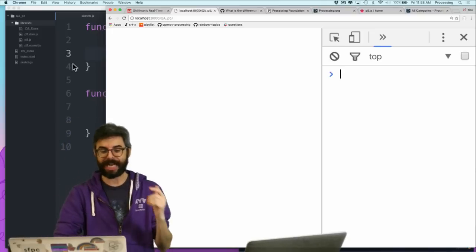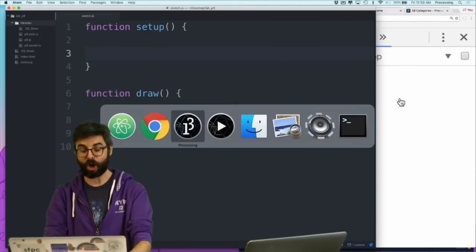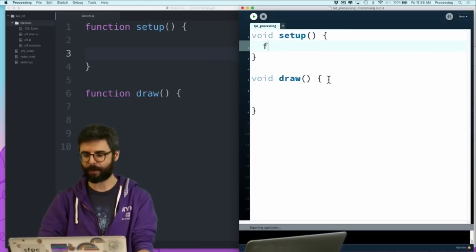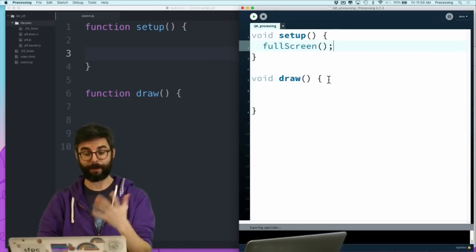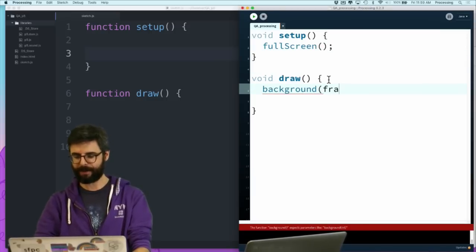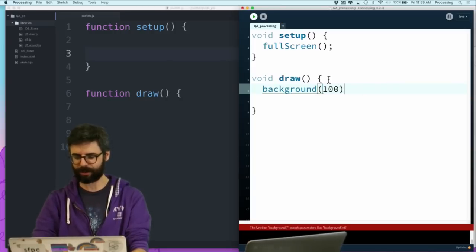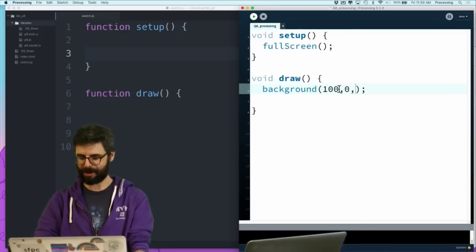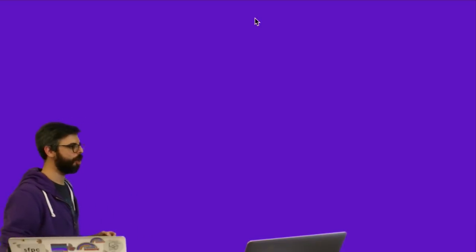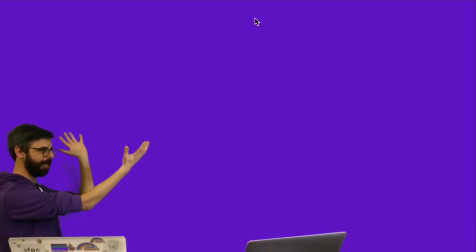The p5.js is going to run your code and you're going to see the results in the browser. Processing, it's going to launch as a desktop application. There are some things that make them quite different, because for example, I'm going to put fullScreen in setup, and I'm going to say background frameCount modulus. Oh, no, I'm not going to write any crazy code. I'm just going to say background(100, 0, 200). And if I run this, Processing now knows how to make a full screen window automatically, whatever my resolution is, and it's got this purple color.